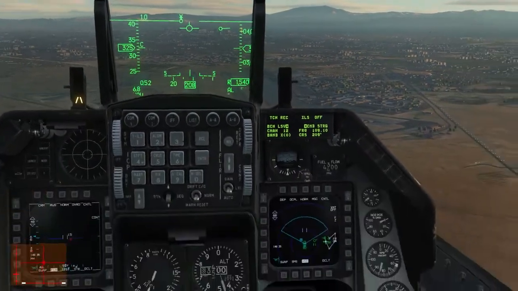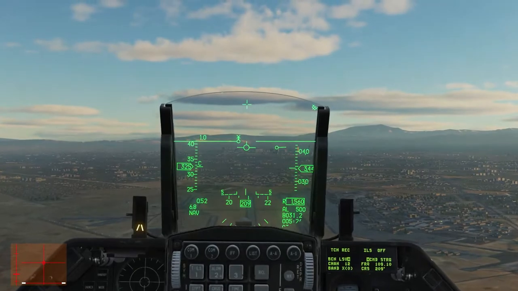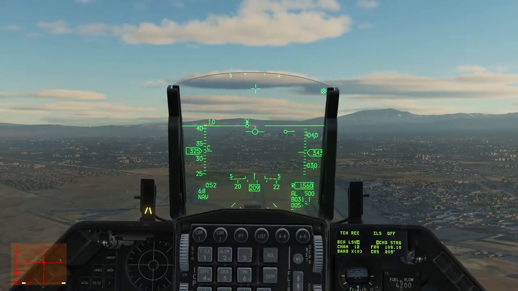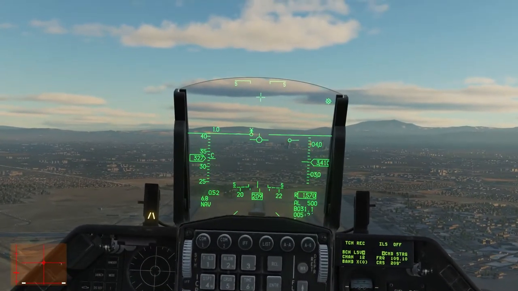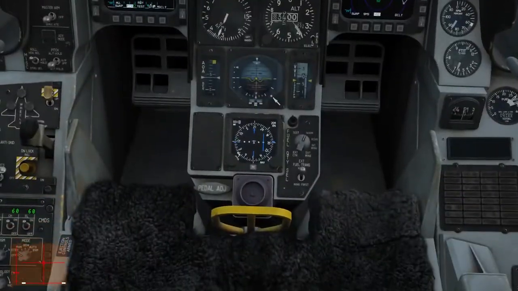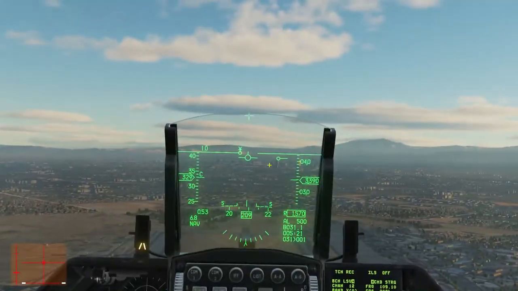And now at this point, we're just waiting for the threshold to come over, and then I'll go ahead and execute my power to idle. I'm going to go power to idle until I get about 275 knots, continue 275 around the corner until I get on the back azimuth, which is going to be 030 is the goal.